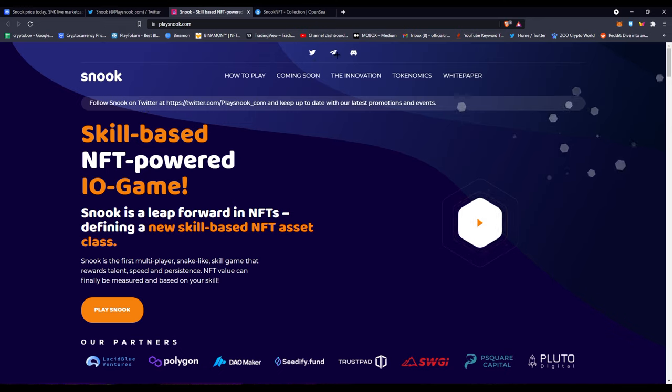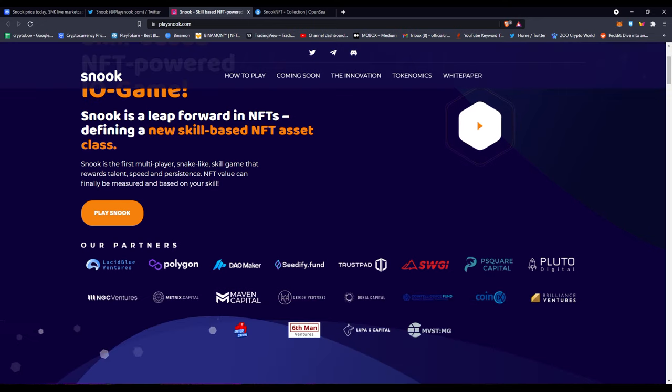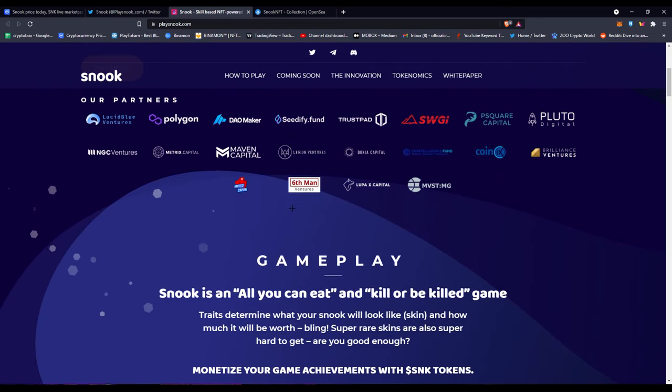Here you can find their Twitter, Telegram, and Discord at the top right, and then how to play coming soon, the emulation, etc. So this is all at the top for you to look at. All you have to do is scroll down and you'll see their partners. These are their investors, partners, backers, and stuff like that.